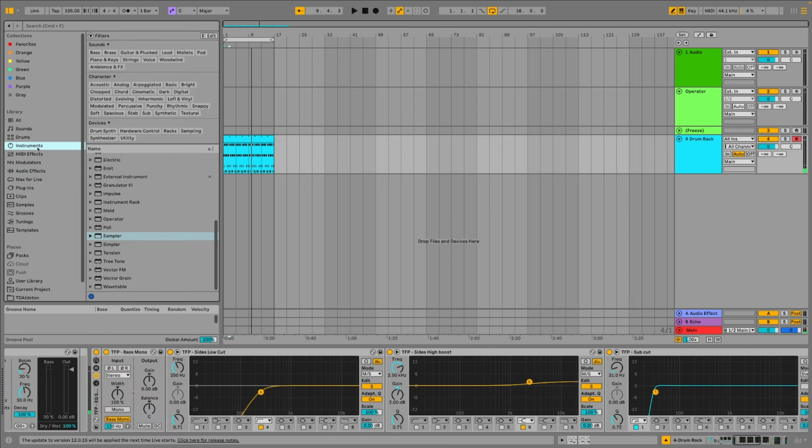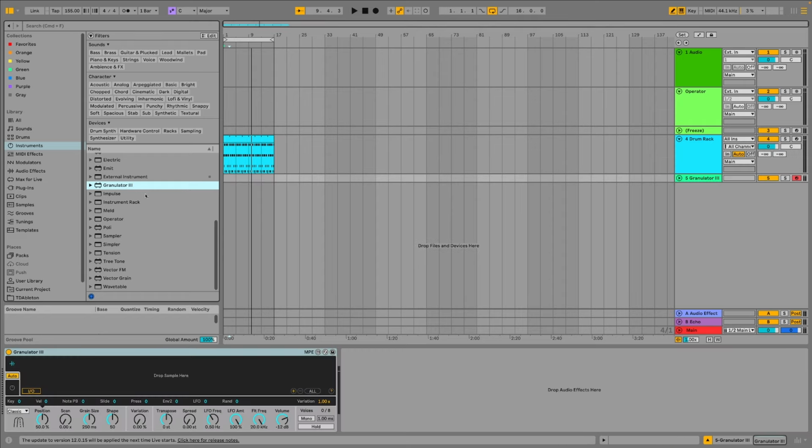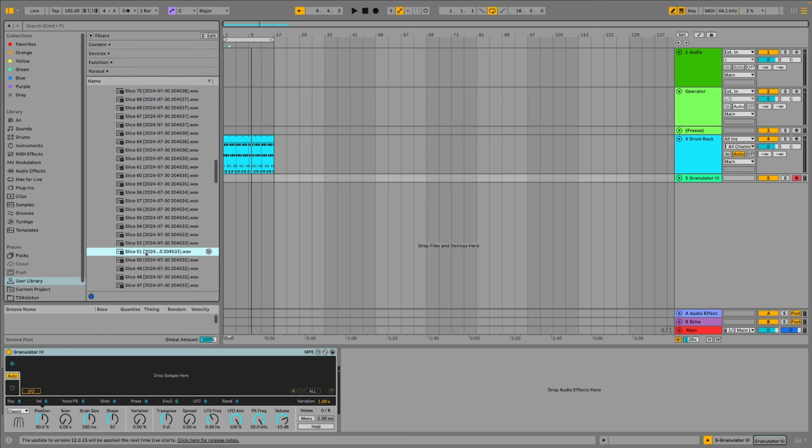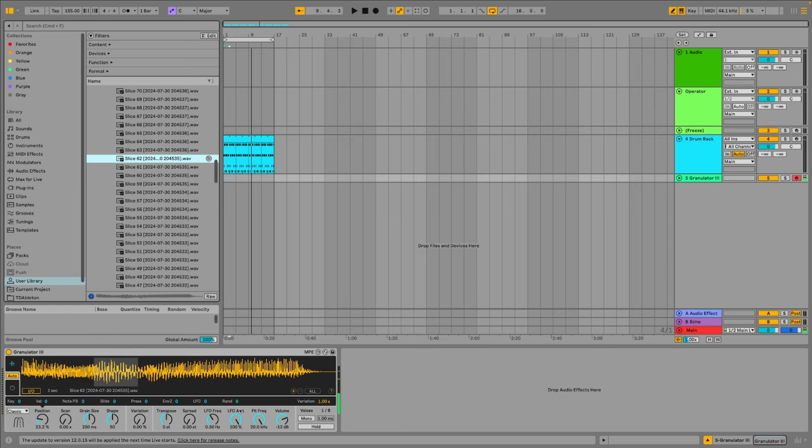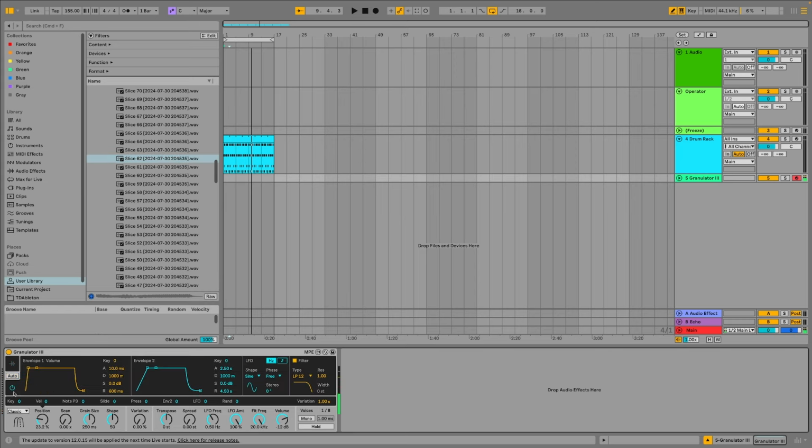Do we need a bass? Yes, we can make basses out of this as well, of course. Maybe we want to use the granulator for that, the newish Ableton 12 granular synth, and then we can grab one of our sounds. Feeling that more. Let's click on that.